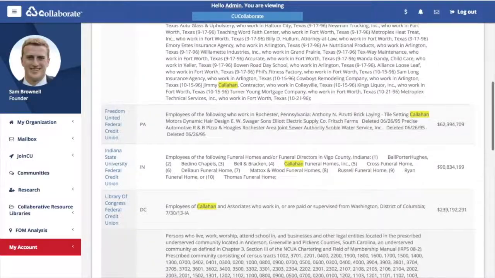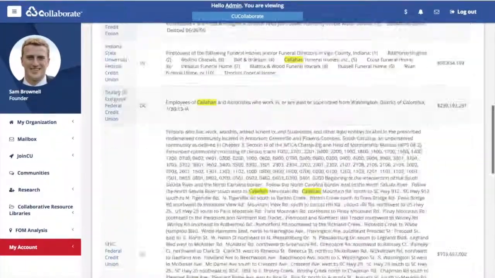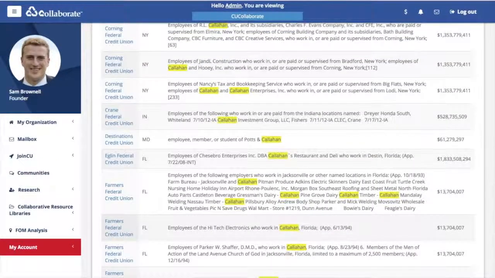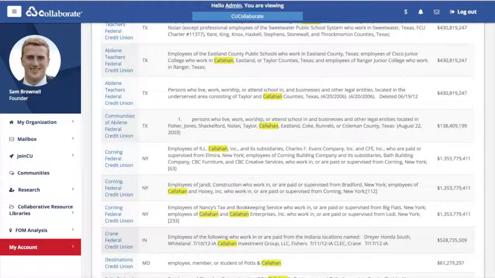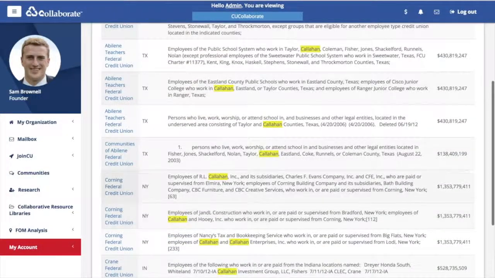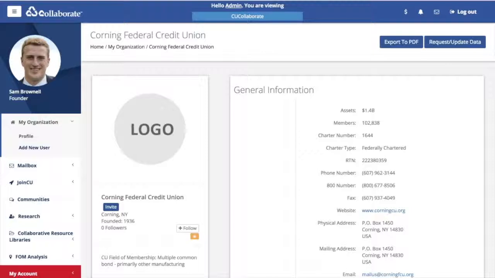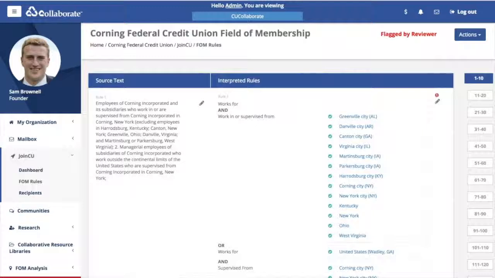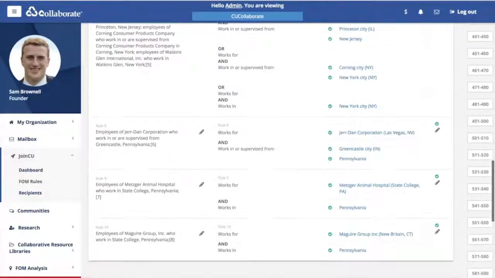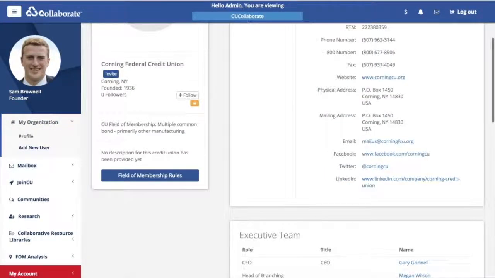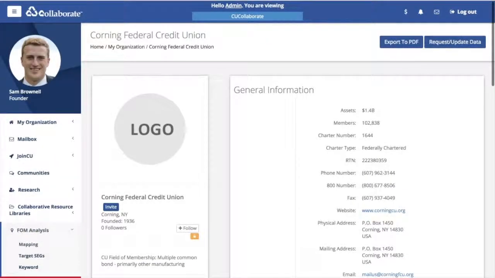But you can see any place where that word or that string of text shows up in a credit union's bylaws. So if you're trying to do some preliminary research on a potential employer group that you may be adding, or trying to identify possible merger candidates or things like that, you can research this way. And the other thing you can do is click to go straight to that credit union's profile, and then go to their field of membership rules and see the exact rules that they have and where that shows up. And I think that pretty much covers the whole tool.